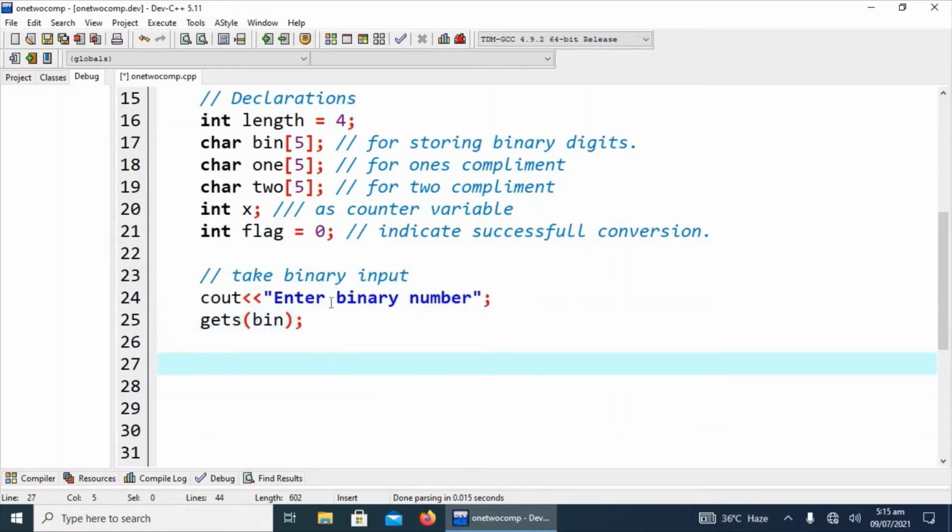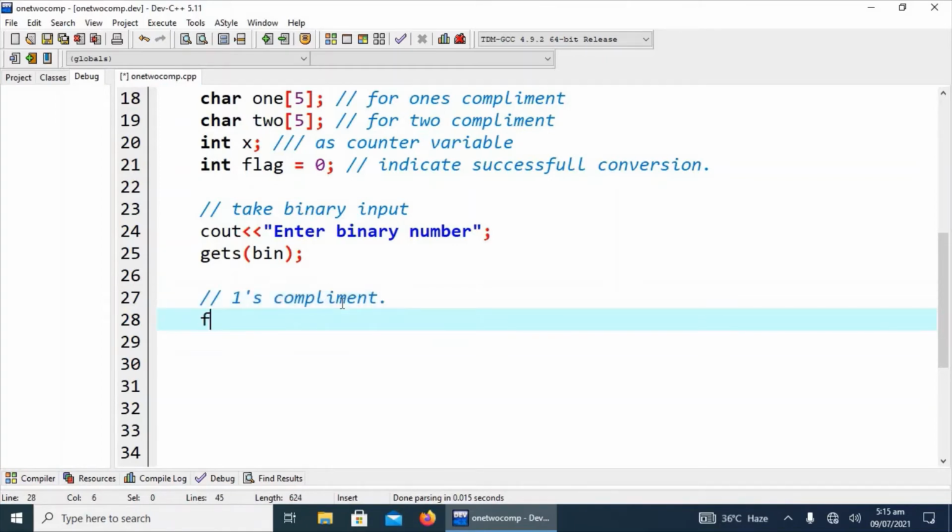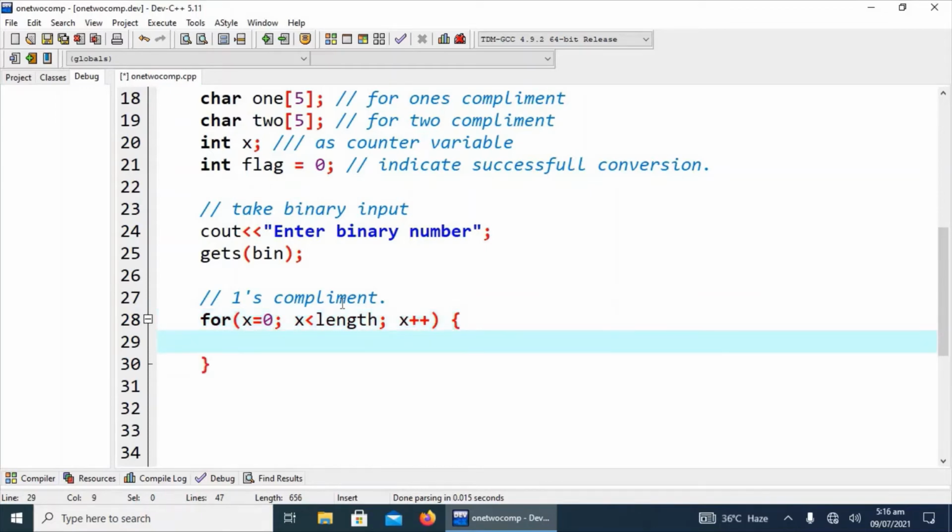Now what we will have to do, first of all, take ones complement. For this purpose we are using a for loop starting from the start index of the array, less than length, because index is defined as 4 for a 5 character array. Here we have to write x plus plus. We are slightly giving it proper indentation.